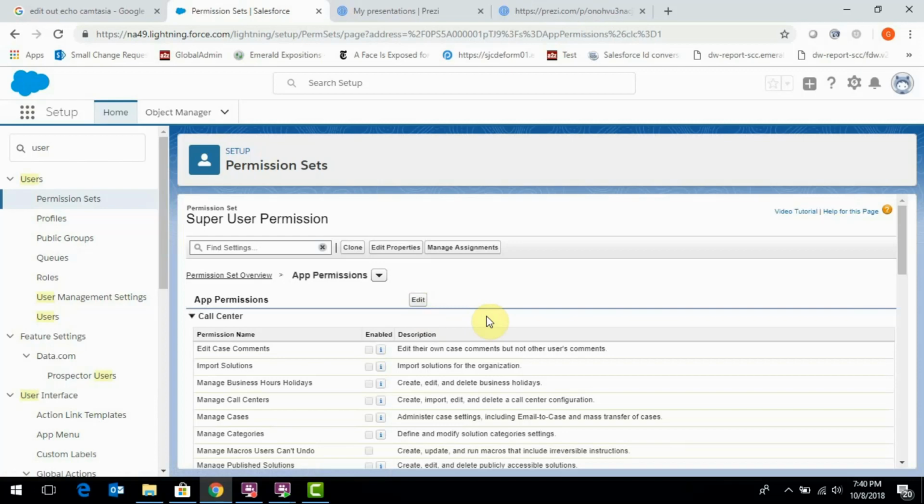So it's pretty easy to set up and modify permission sets. If you ever need to add additional functionality, you can either edit an existing permission set or just create an additional permission set to grant additional access.